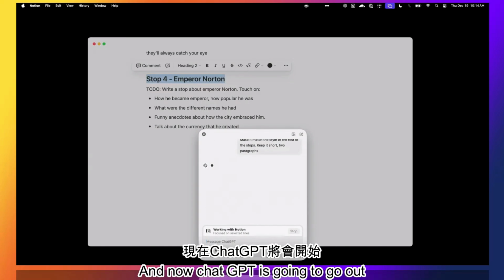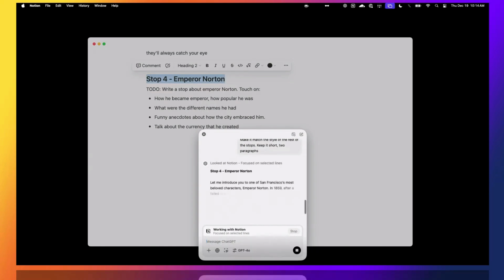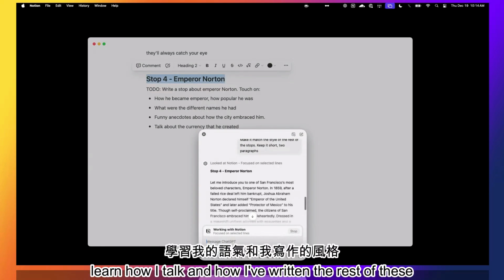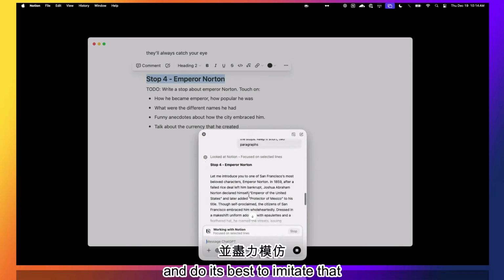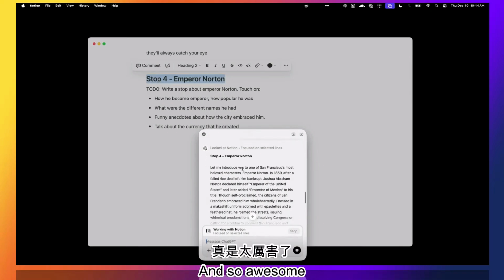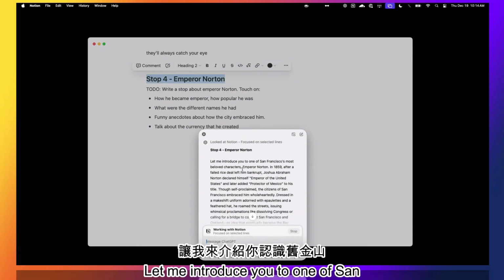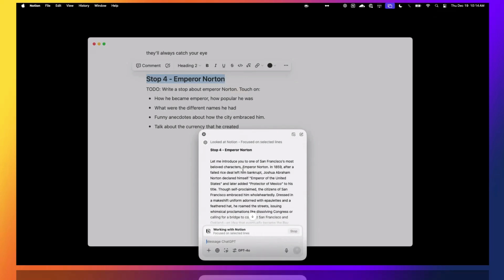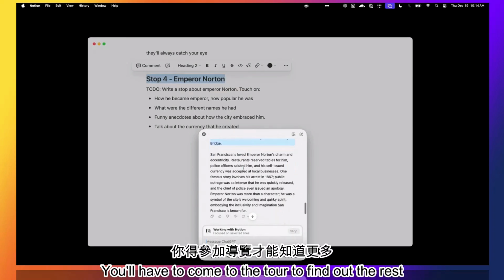And now ChatGPT is going to go out and read the rest of my document, learn how I talk and how I've written the rest of these, and do its best to imitate that. And so, awesome. This looks great. Let me introduce you to one of San Francisco's most beloved characters. You'll have to come to the tour to find out the rest.